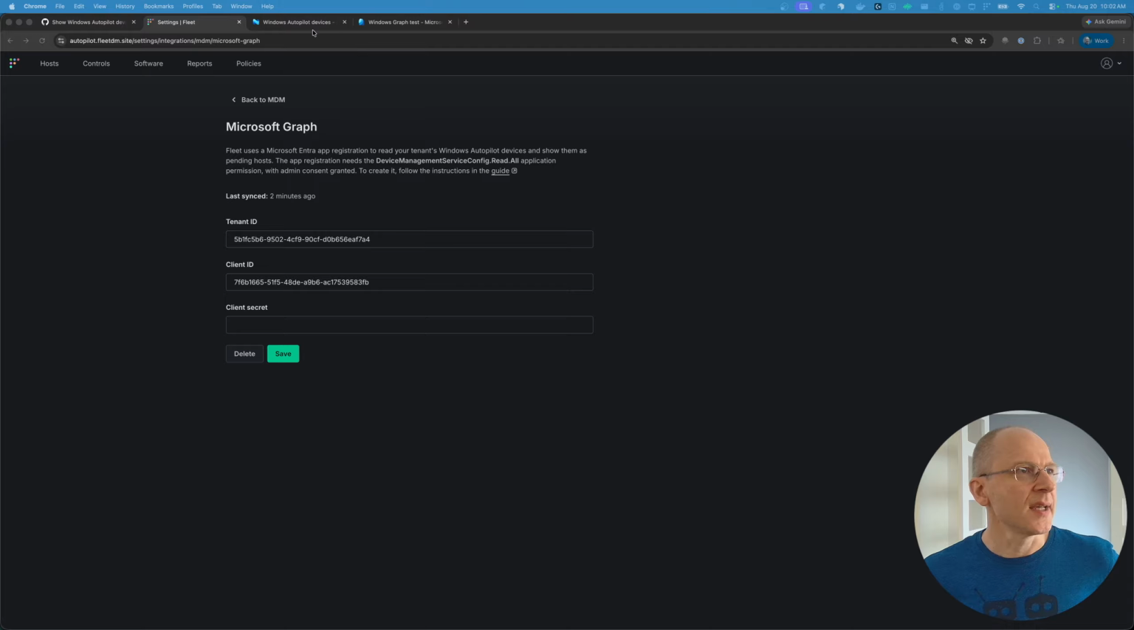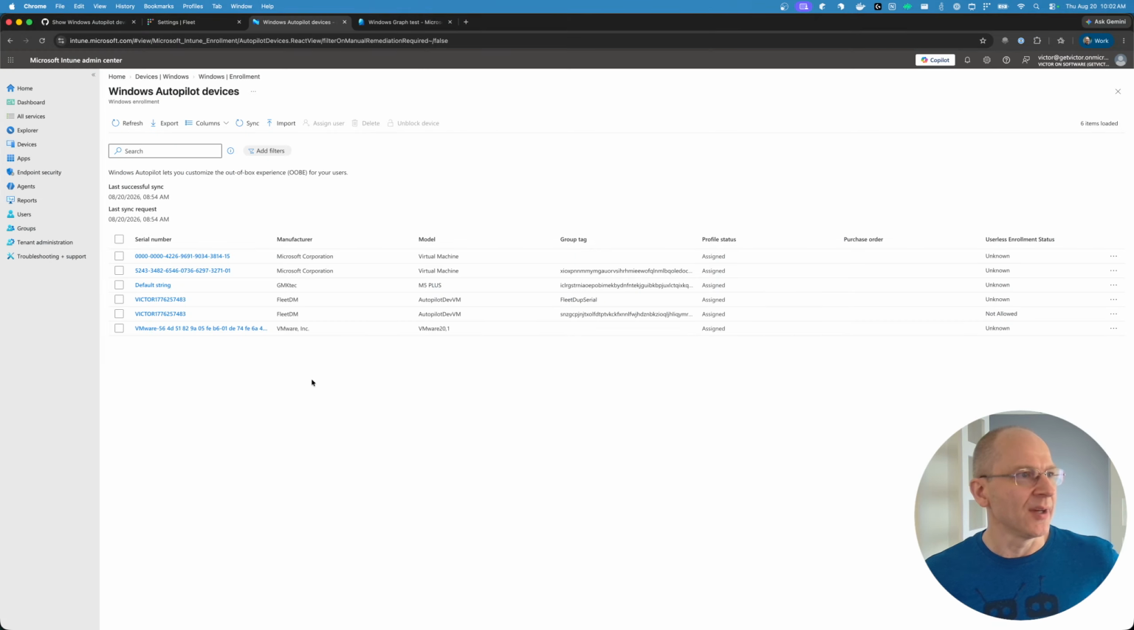Okay, so let's take a look at the hosts. I actually have an Autopilot. So I have 6 hosts here, and notice 2 of them have the same serial number, and we're able to disambiguate these because they have their own Autopilot identifier, so we're able to tell them apart at enrollment.